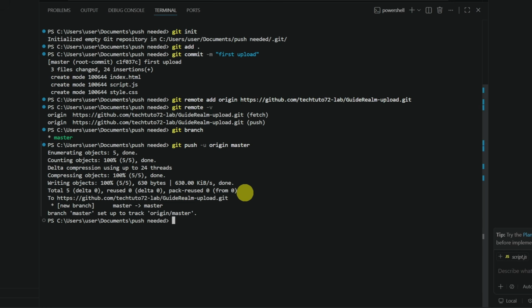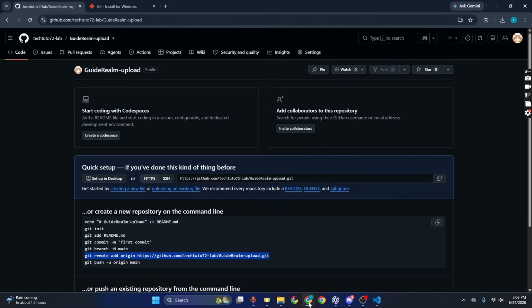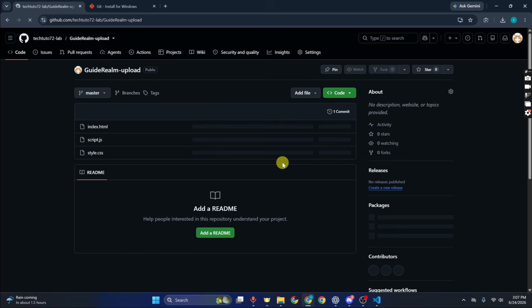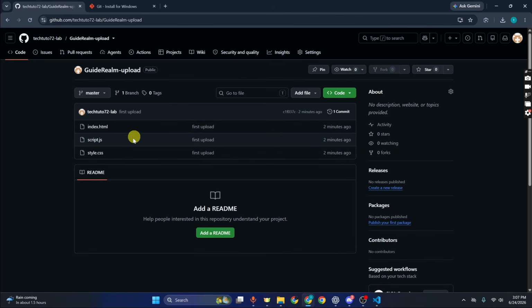Once the push is successful, go back to GitHub. Here, I'm going to reload the repository page. And now you can see this is the file that we pushed from our VS Code to GitHub. And this is the commit that we added, which in my case was first upload. And that's it. That's how you upload a project to GitHub using VS Code.